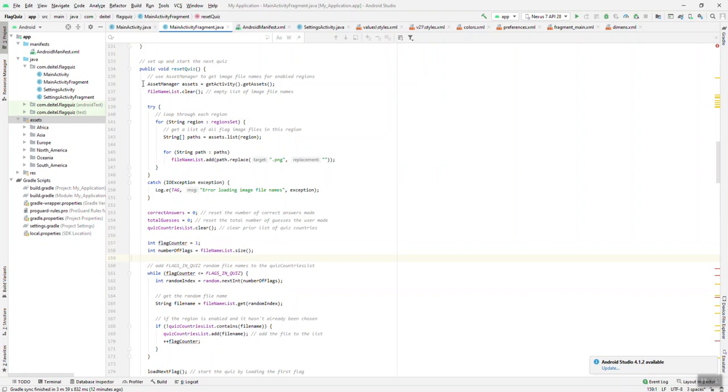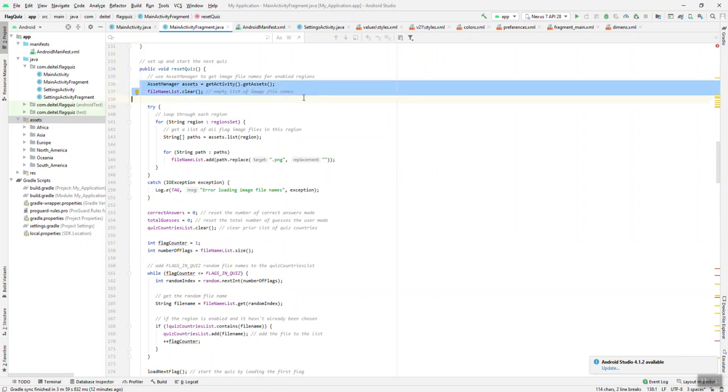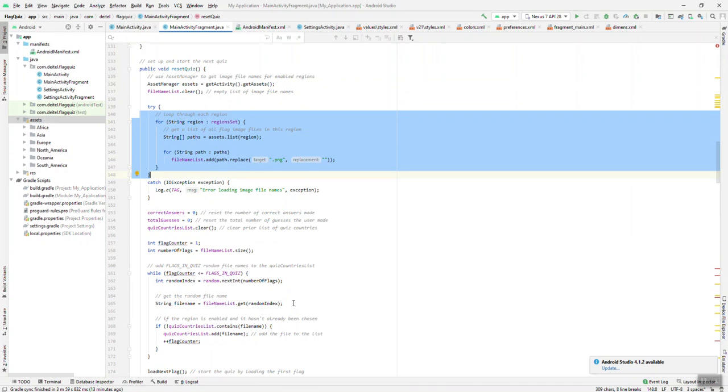So a lot of this is going to be the same. You're getting the assets. That basically loads up everything in the assets folder, keeping in mind now our programming images are just in a single folder. So this area here, take a look at it. You're going to need to modify. Right now we're looping through a set of regions. We don't need to be doing that anymore. So, there's things like that.